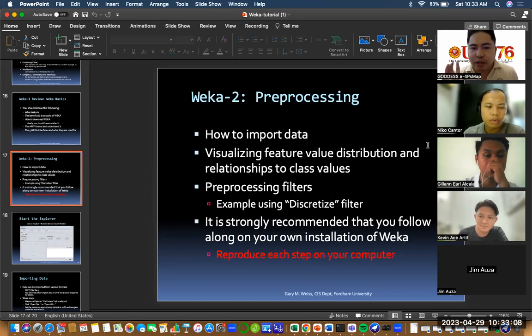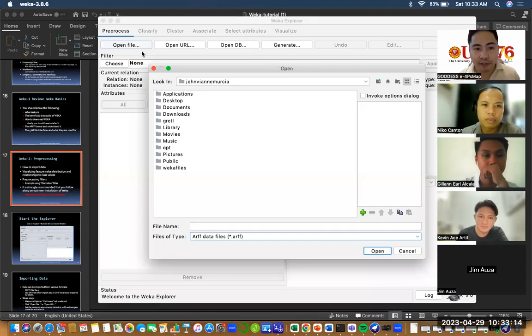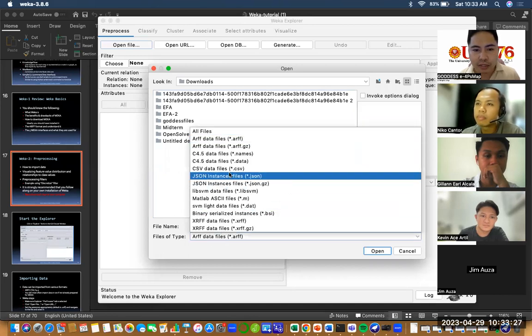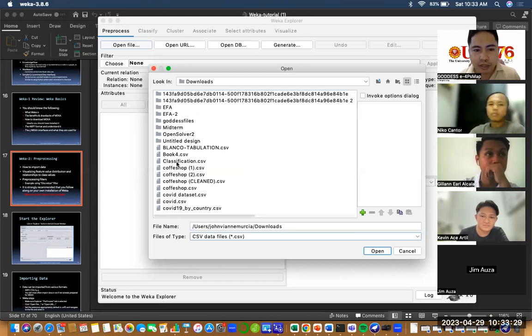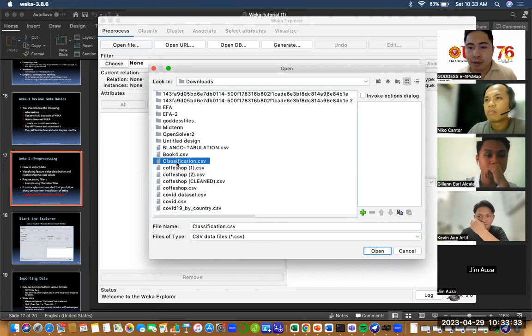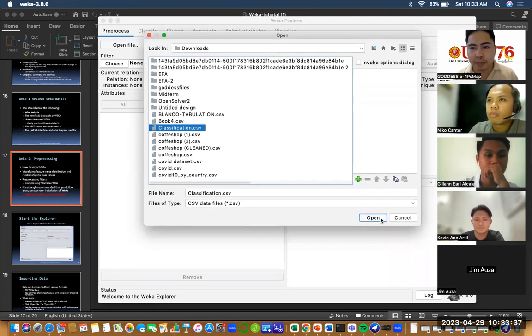Now, first we're going to import our data set muna. We go back to our Weka software, and then we click open file and there you have it. So hanapin natin sa downloads. I guess I opened that in downloads. Walang R file, so CSV tayo. So this one is our dataset, the classification.csv. Okay, so afterwards, you import that by clicking open.